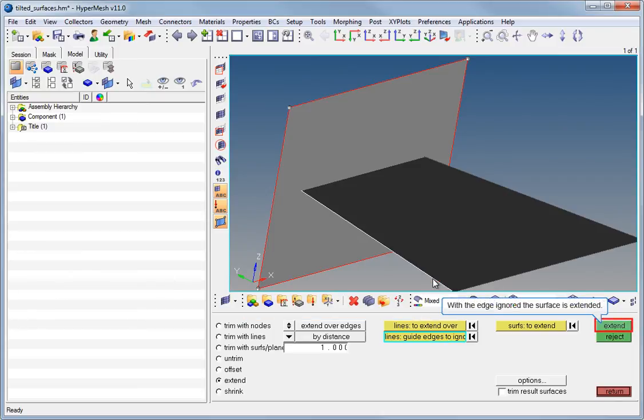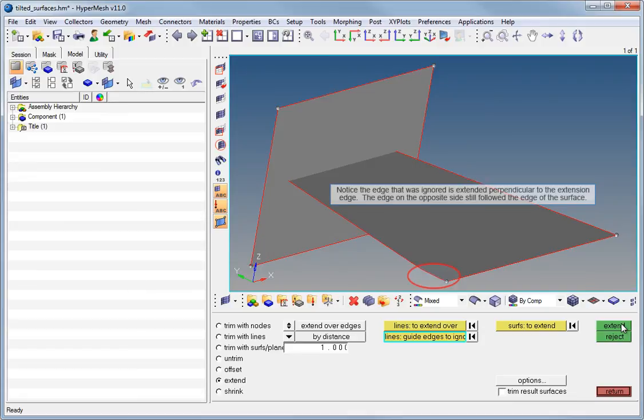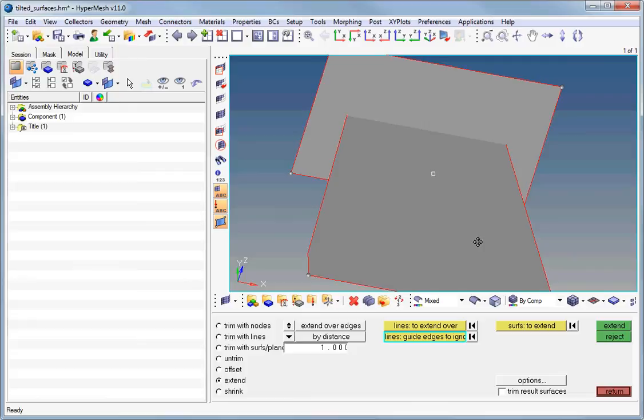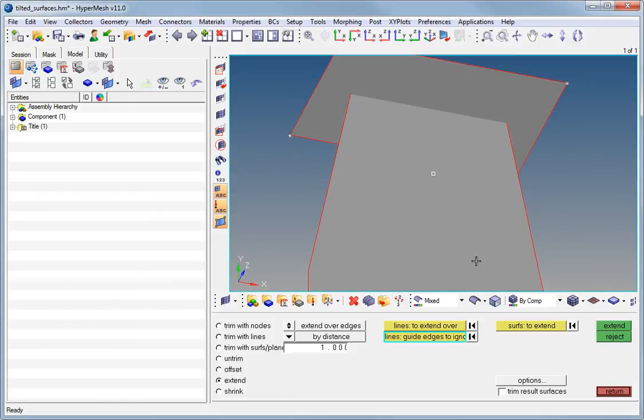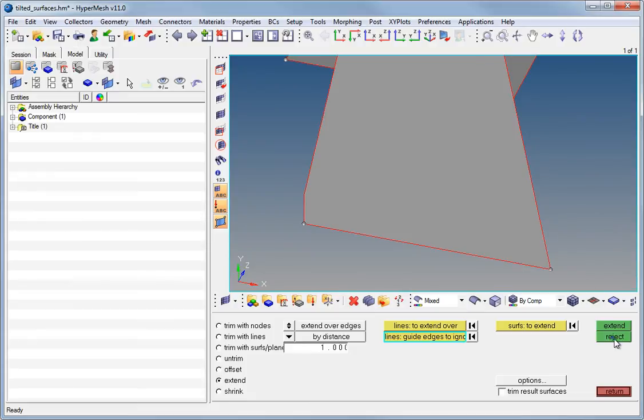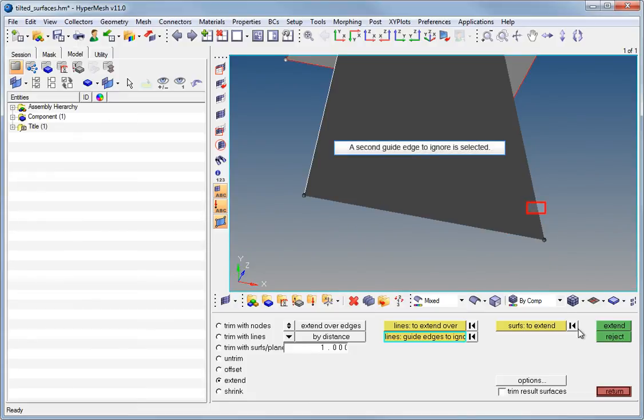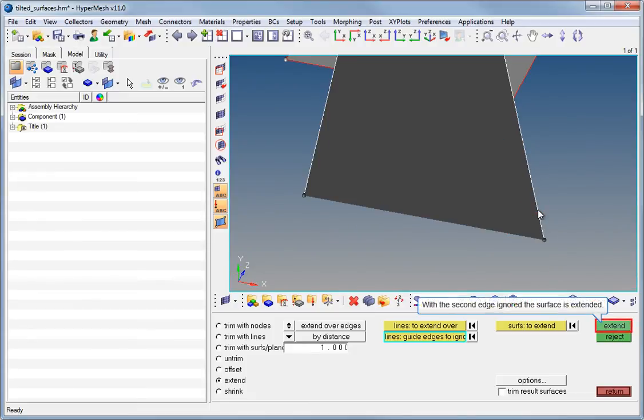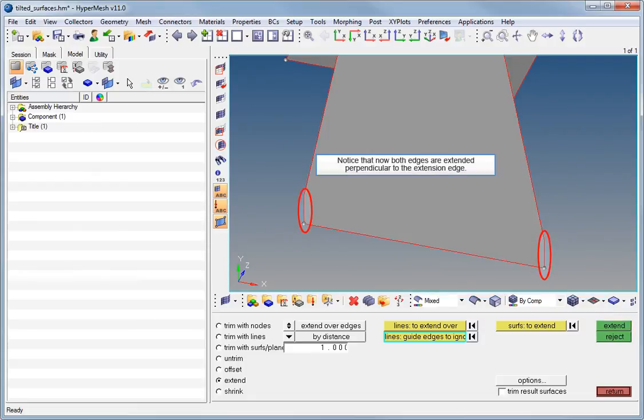With the edge ignored, the surface is extended. Notice the edge that was ignored is extended perpendicular to the extension edge. The edge on the opposite side still followed the edge of the surface. A second guide edge to ignore is selected. With the second edge ignored, the surface is extended. Notice that now both edges are extended perpendicular to the extension edge.